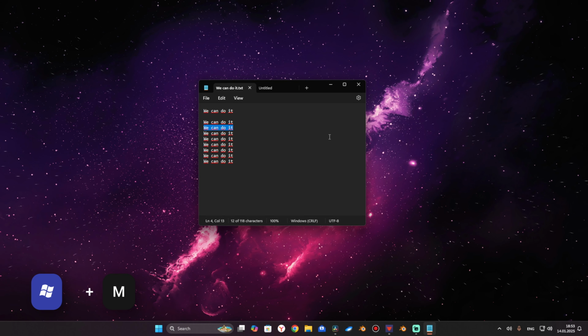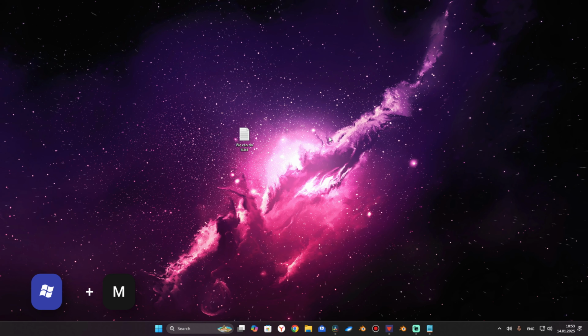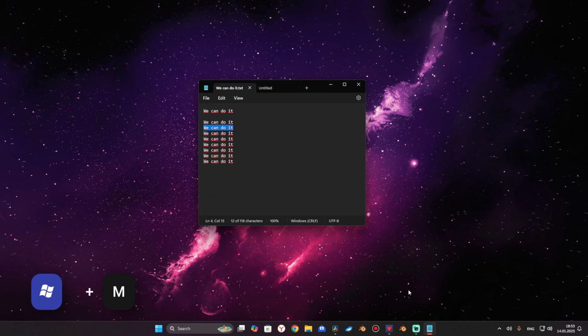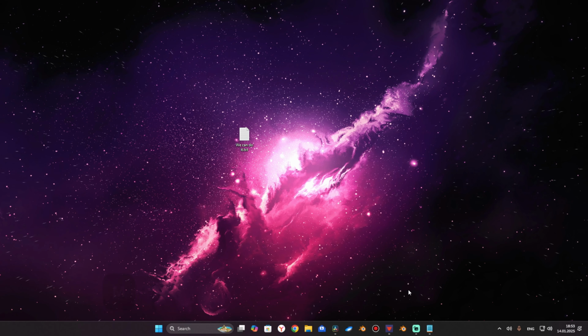Windows key plus M. Similar to Windows plus D, this shortcut minimizes all open windows but keeps focus on your taskbar. This is helpful when you want a clean view without disrupting your current workspace.